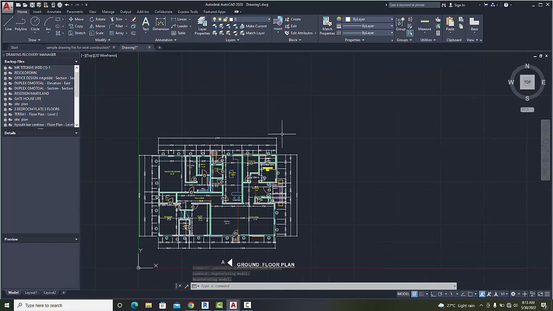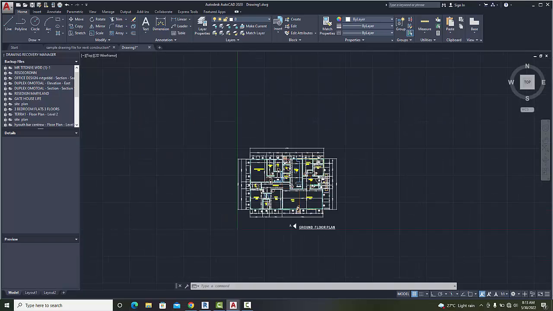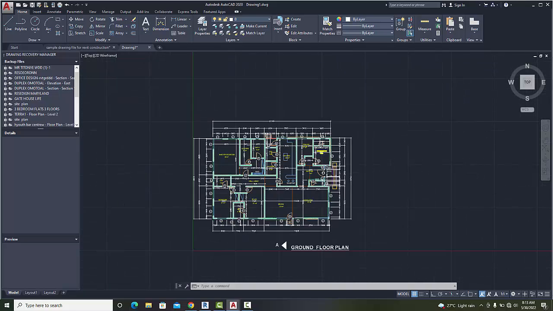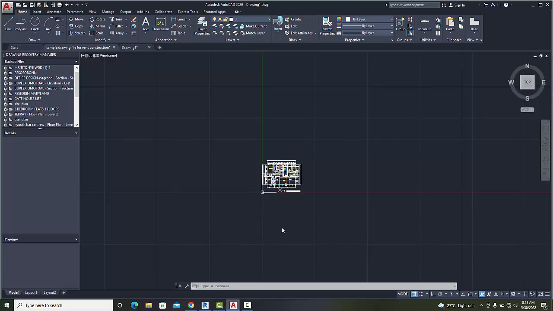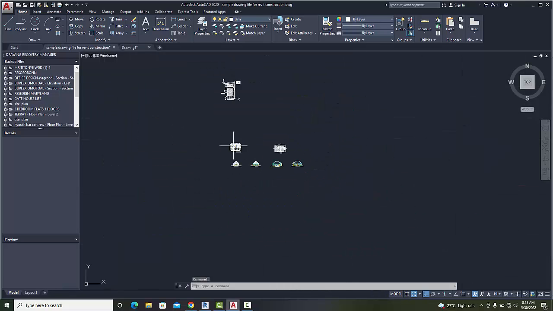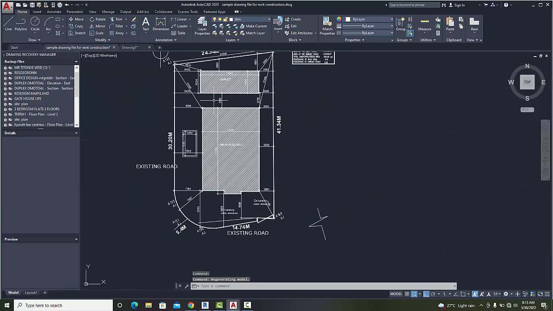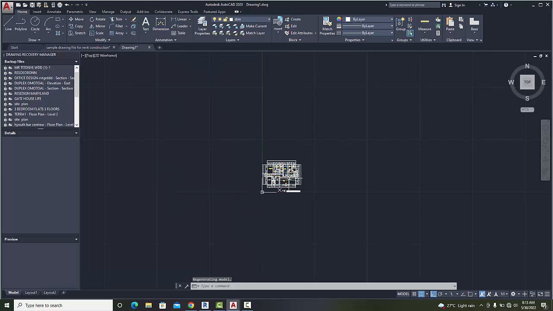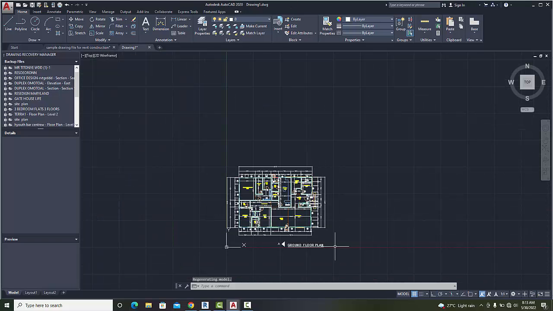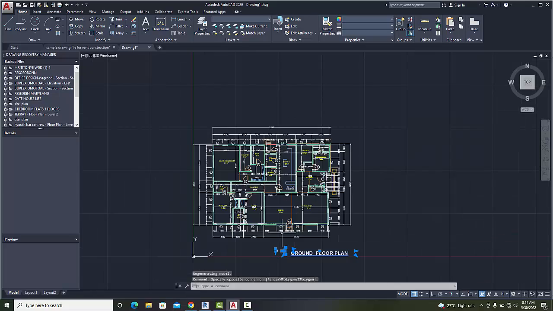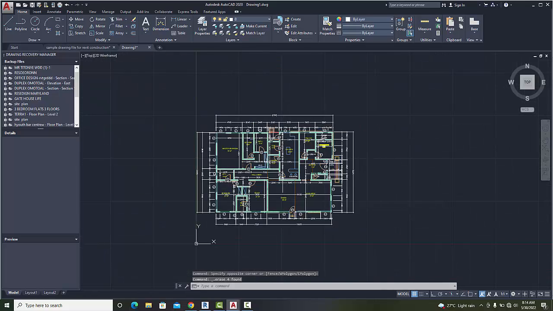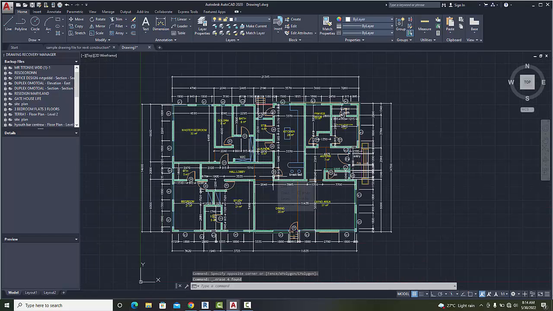So I only have this on this file. I don't have all these elevations, roof plan, sections and all that. I only have the floor plan which I am going to work with. Okay, so anything I don't need, I can delete it. We are just using it for drafting.